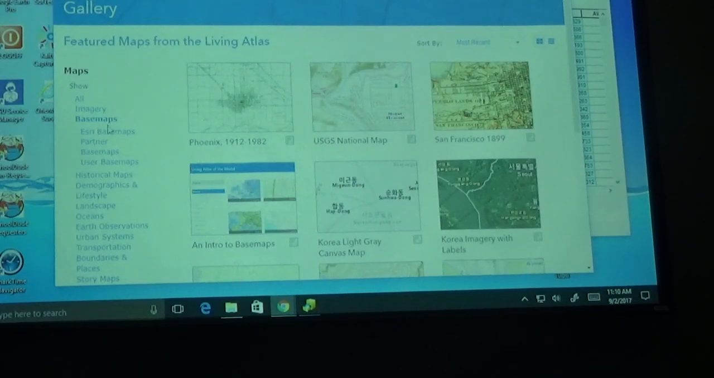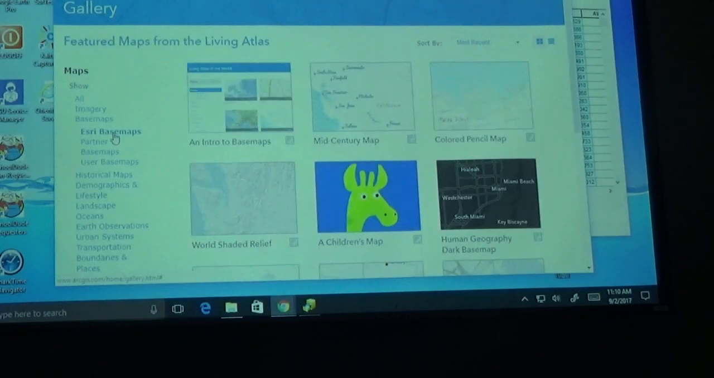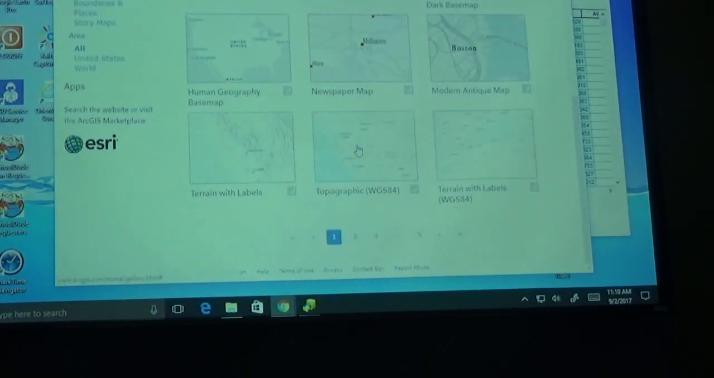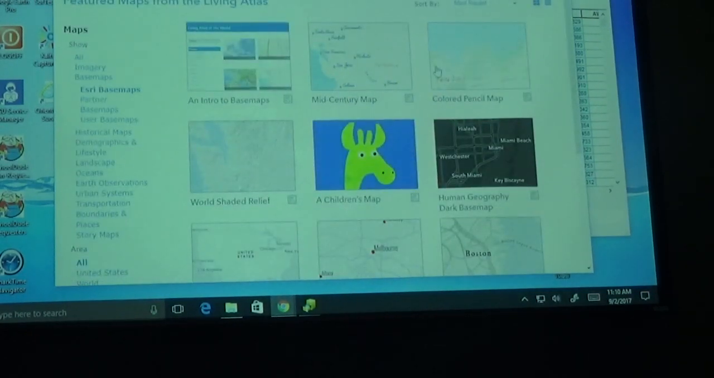Yeah. I want to use SV base maps to be more clean. And now you can see there's even funny stuff like the children's map and all that. And other examples. You could use terrain with labels, topography. There is a street map. You could also search for this.